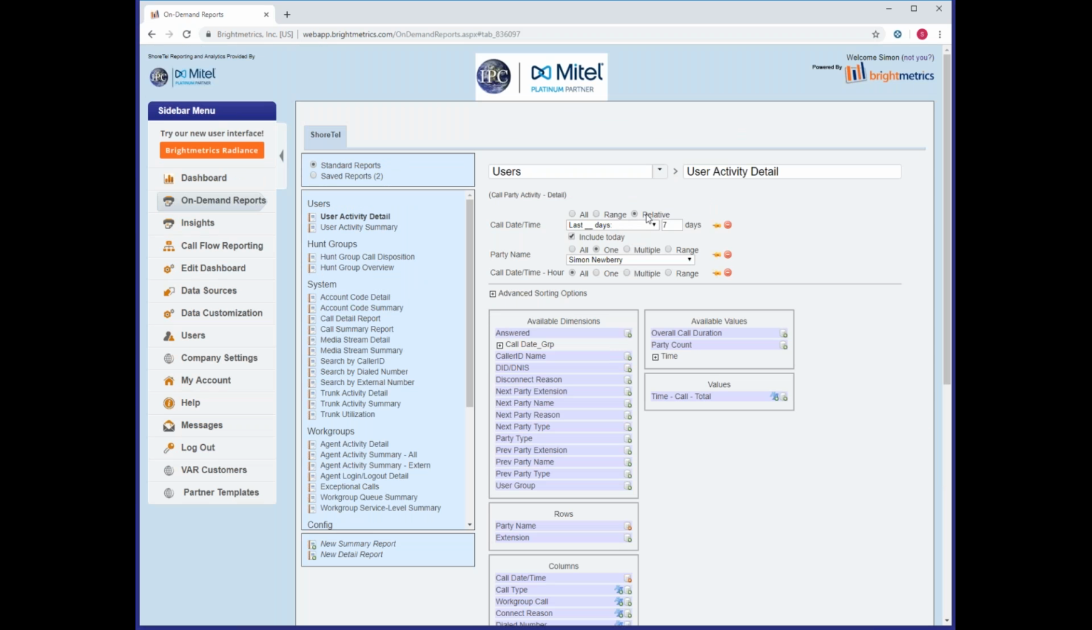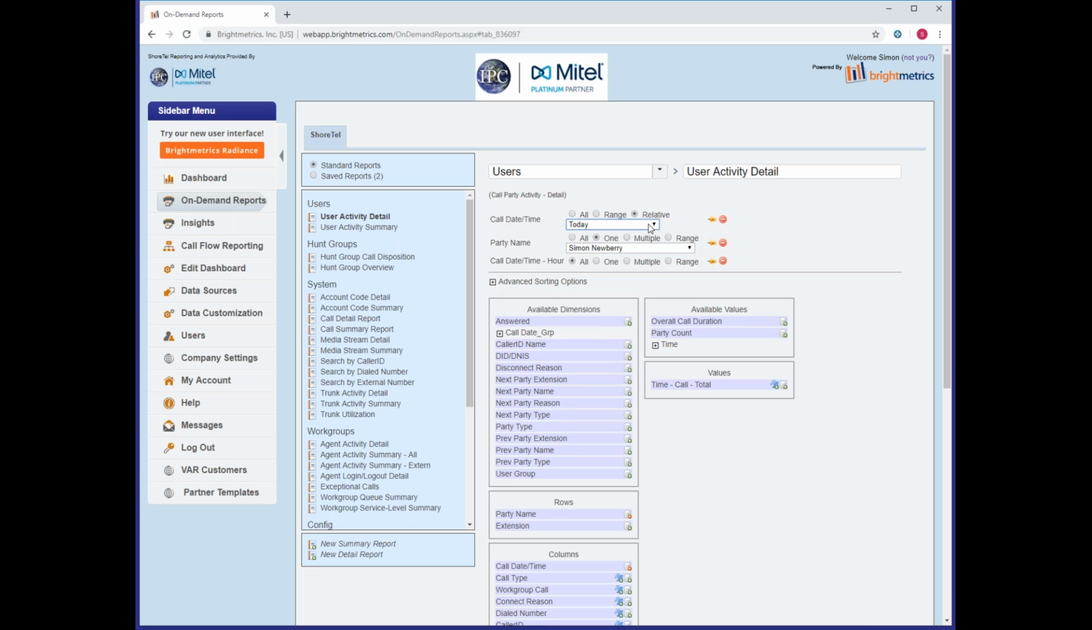Just like the previous report, you can quickly select a relative call date and time filter. This makes it really easy to change from today, showing just call records for today, this week to date. You can even do it yesterday, last month, whatever the use case is.